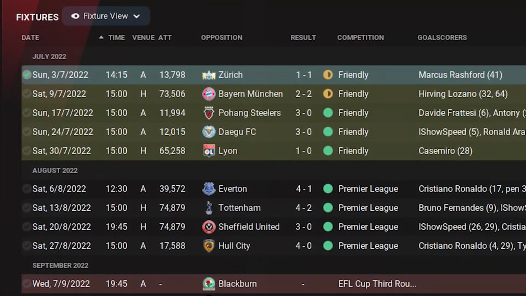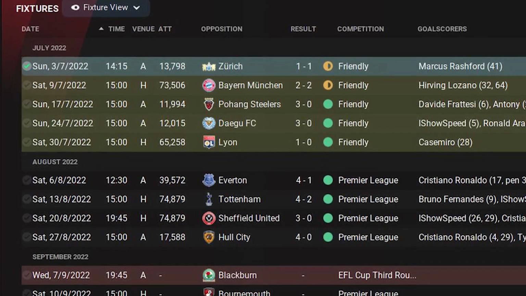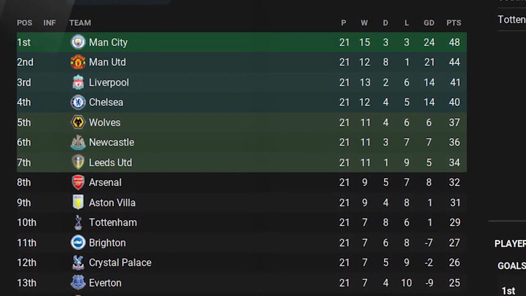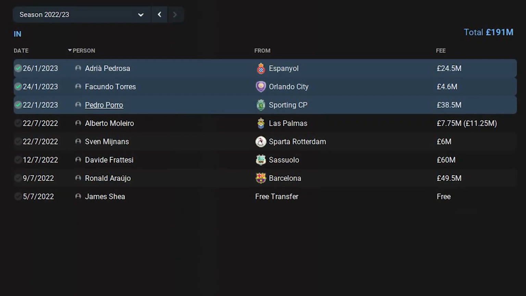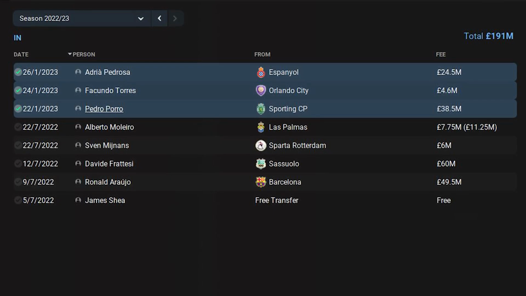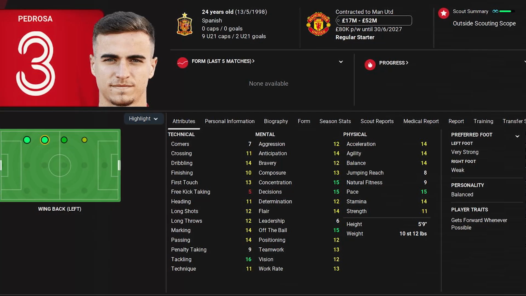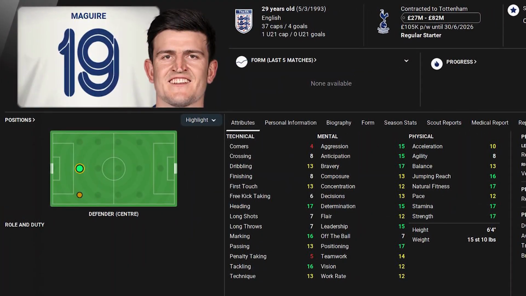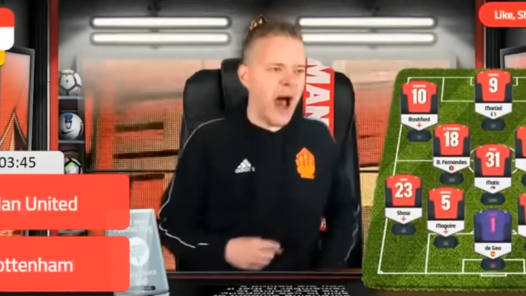But a fantastic start to the league with 4 wins from 4, with Ronaldo scoring 6 and Speed getting 4. On to January, United are in second place once again, 4 points behind City. 3 more signings arrive in January, including one of the best right-backs in the game, Pedro Porro, for £38 million. Mark also brought in Pedrosa at left-back from Espanyol, and that was funded from a £46 million departure of Harry Maguire to Tottenham. Get out, Harry Maguire!